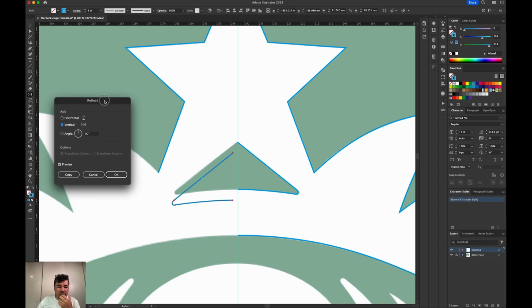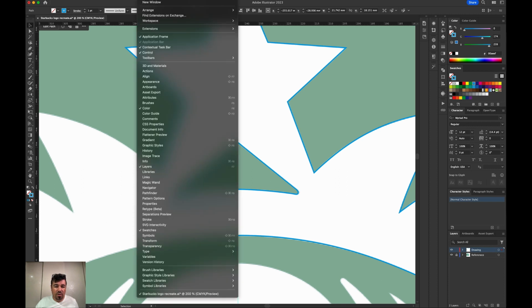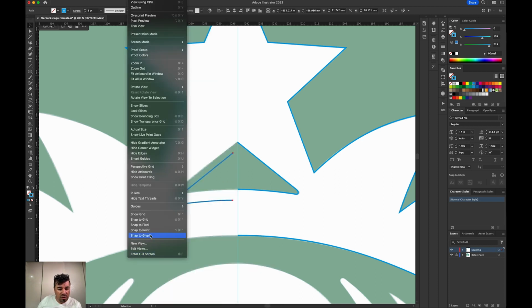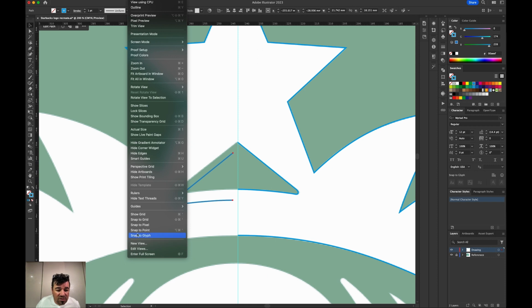When you go to the reflect tool, you've got the option to make a reflection of left or right, or you can nominate the angle. We were correct with the vertical, so we're just going to go OK. Now along here, we're going to go back up to View and snap to point. Let's just make sure that our snap to point is on.